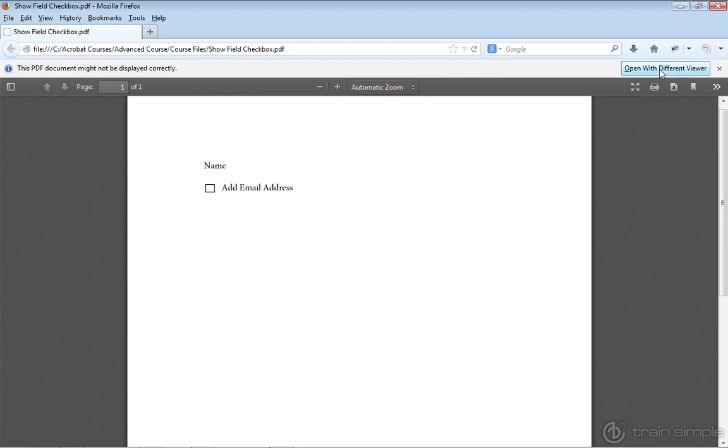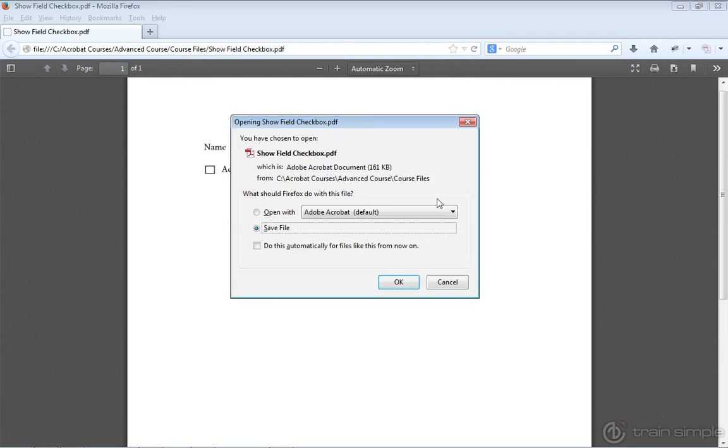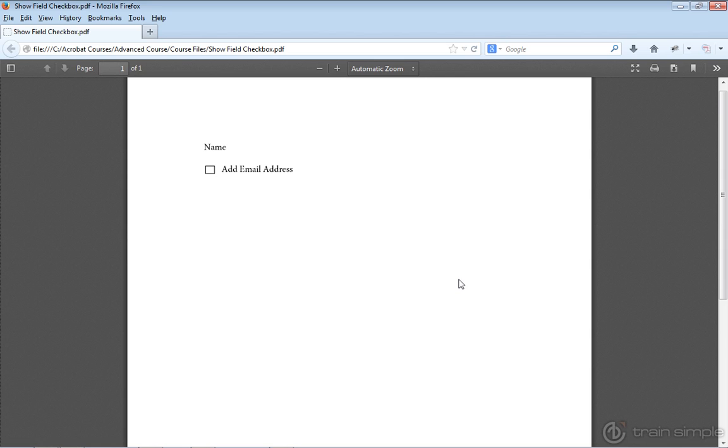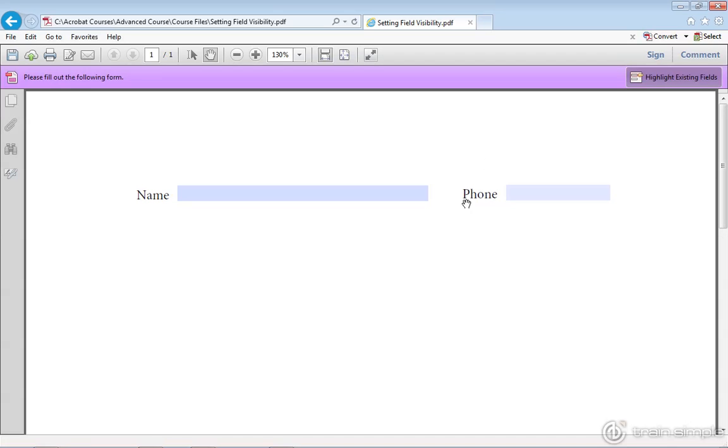What I'm going to do is click Open with a different viewer, and you can see what this allows me to do is open with other applications on my system. I'm just going to cancel out of that because I've already looked at it in Acrobat. But that is one thing you do need to be aware of. There are also other PDF readers out there and available to users. So you can't necessarily assume it's always going to be Acrobat or Reader that they're using.